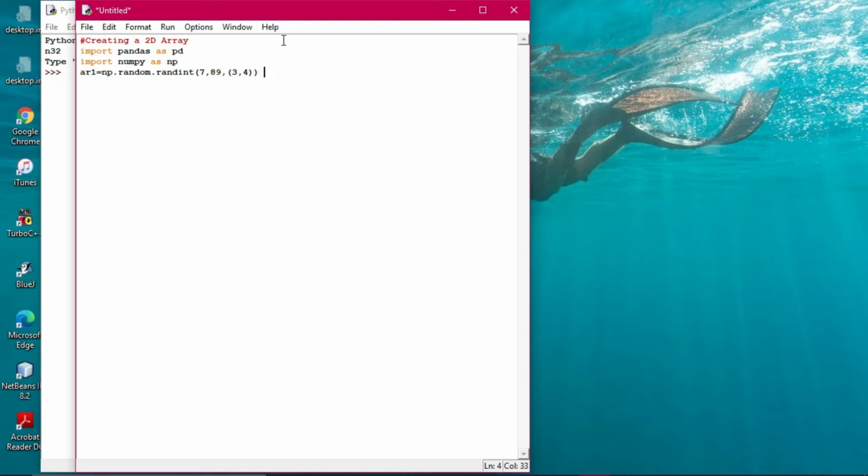So it randomly generates the array. What does it do? randint randomly generates array elements. Okay, fine. So this has been created.